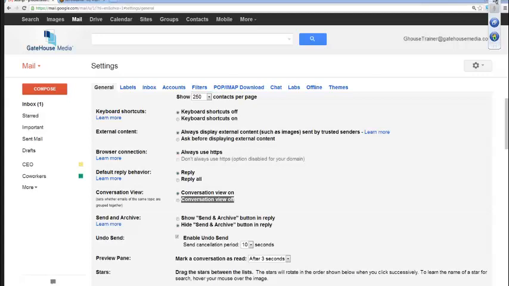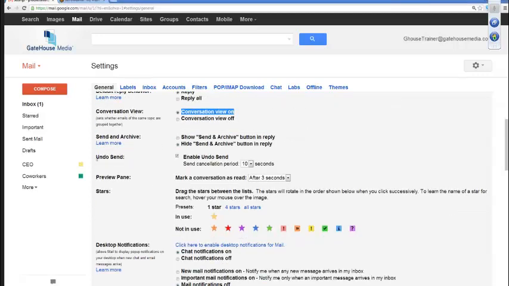Again, what I would recommend is give it a chance, give it about 2 weeks. If you still don't like Conversation View after you give it a chance, you always have the option of turning it off. And when I go back into the inbox, I'll show you exactly what Conversation View looks like.